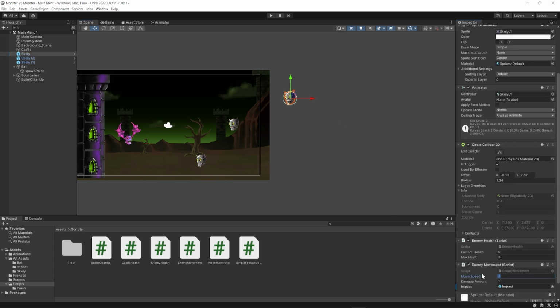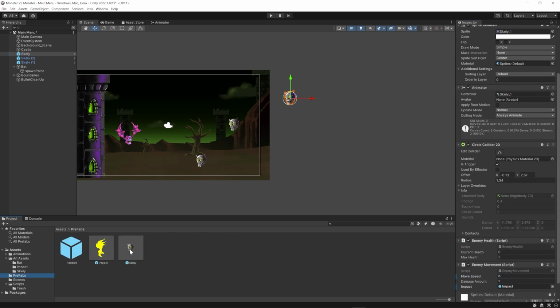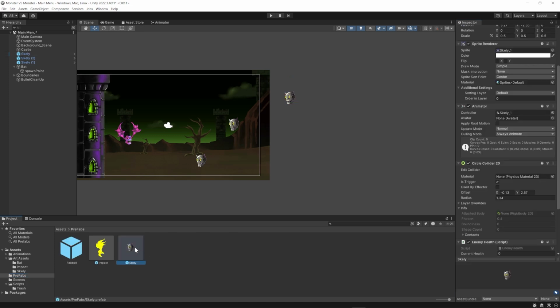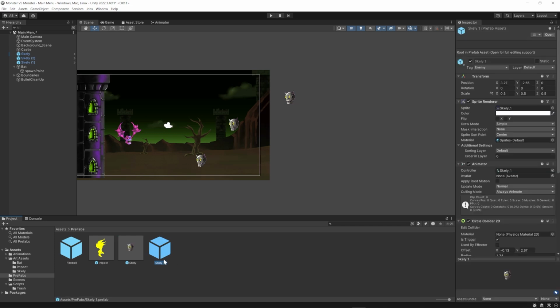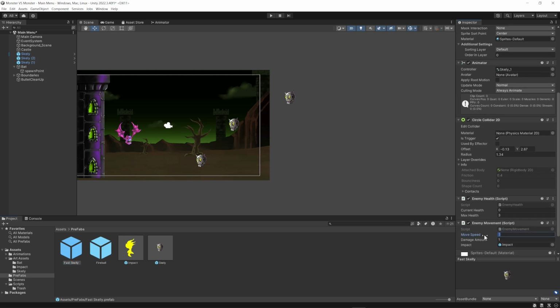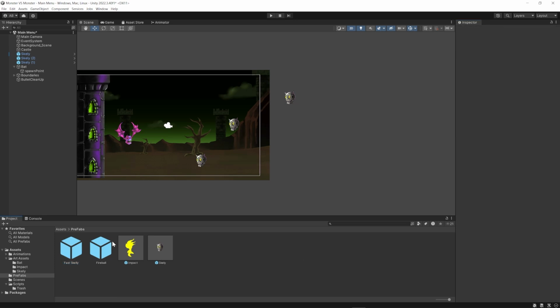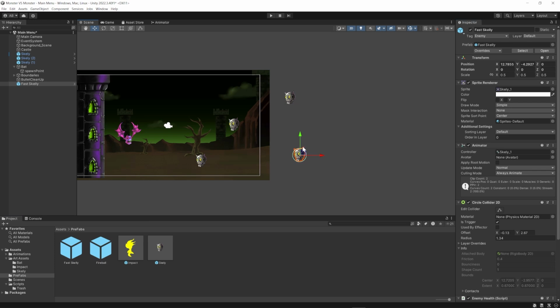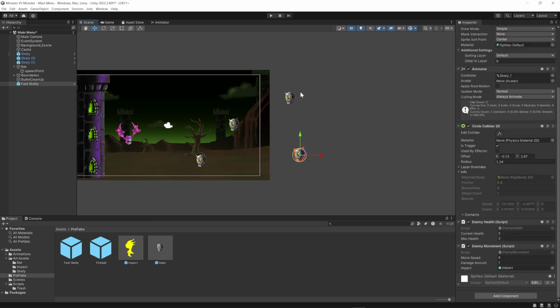So this one I'm gonna make go pretty fast. Let's say move speed will be 6. And actually I'm gonna go to my prefabs and hit Control D and duplicate this Skelly 1. And I'm gonna call it Fast Skelly. And the speed will be 8. That way I can just drag it out here and I don't have to adjust the speed every time.